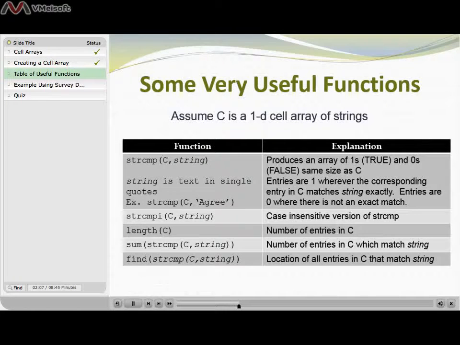So this is a reference table of useful functions for cell arrays. String comp replaces the equal or is equivalent function that we use for numbers. Length, sum, and find translate beautifully to cell arrays.